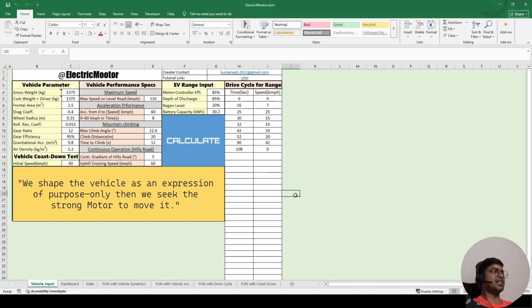So with this we have come to the end of the overall discussion on how to define motor specification using vehicle dynamics. So see you in the next set of tutorials.